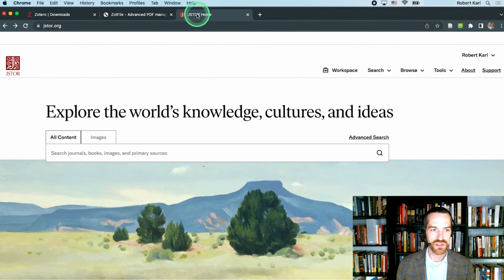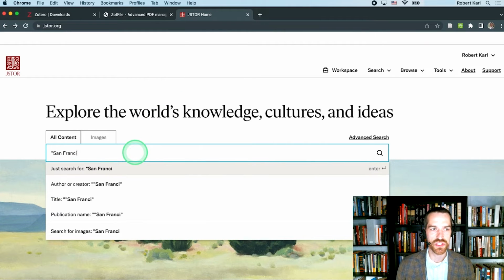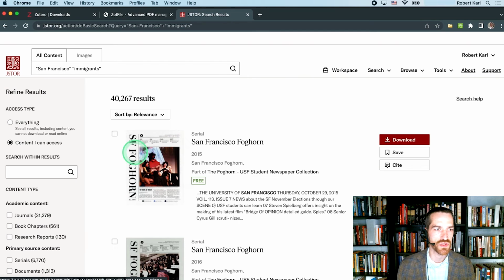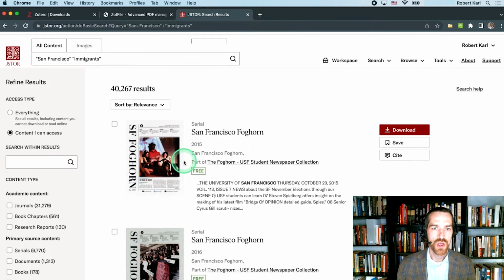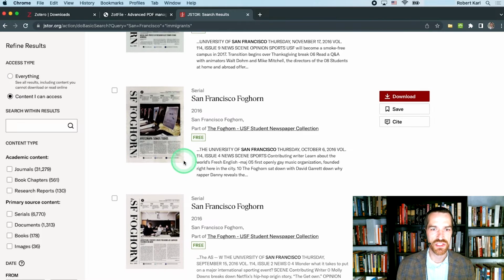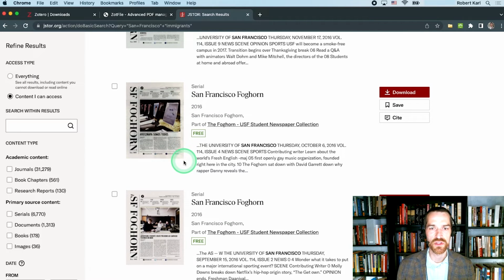The first place I'll start is JSTOR, which I've logged into using my university account. I'll enter San Francisco and immigrants in quotation marks, which will only turn up results with those exact terms. We'll need to keep refining our search terms as we go. This first page of results has a lot of recent student newspapers from the University of San Francisco, which is not what I'm looking for at the moment, but is a cool source base. I always recommend keeping a research diary, so I'll make a note of that.